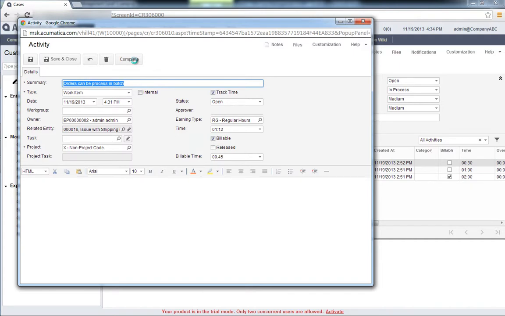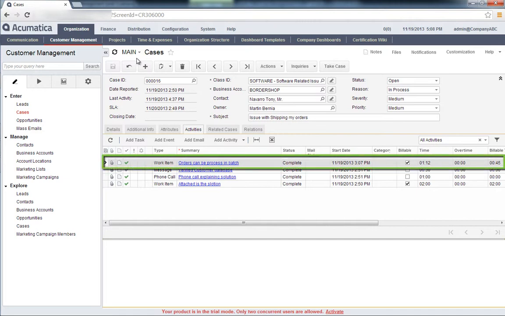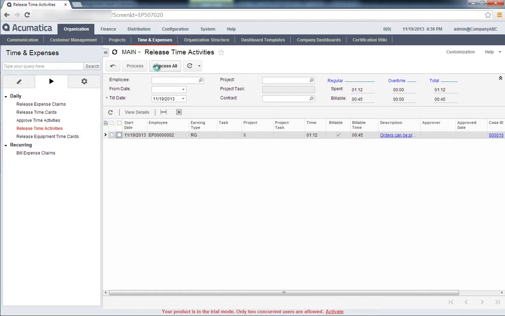I will click on the Complete button to save and change the status of my activity to complete. You can now see your activity in the grid of your case. Then I will follow up with the Release Case Activity window to release my activities. My total amount of billable time will now show as my usage on my contract.